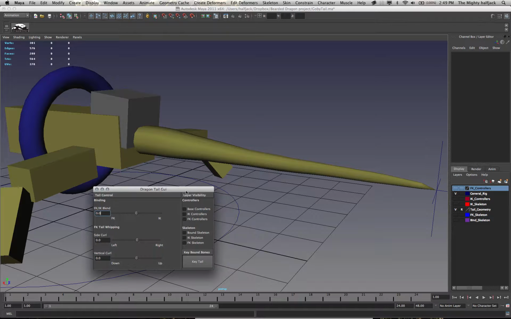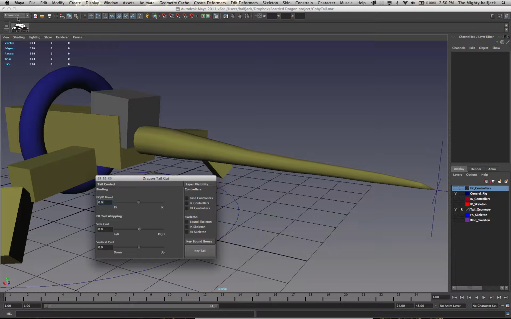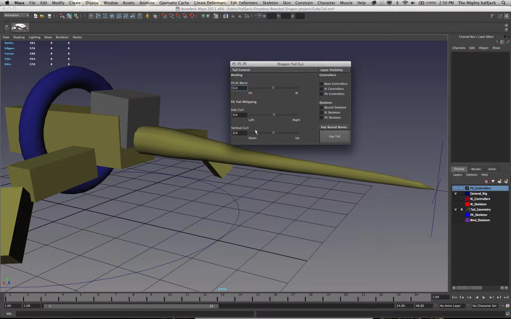Now that we've gone over the basic anatomy of the scene, it is time to go into the graphical user interface. To get the graphical user interface started, click on the toolbar here, and the dragontail GUI will appear. The dragontail GUI consists of three basic components: a basic tail control slider panel, layer visibility panel, and key bound bones button. This part especially is important for reasons which I will explain later.